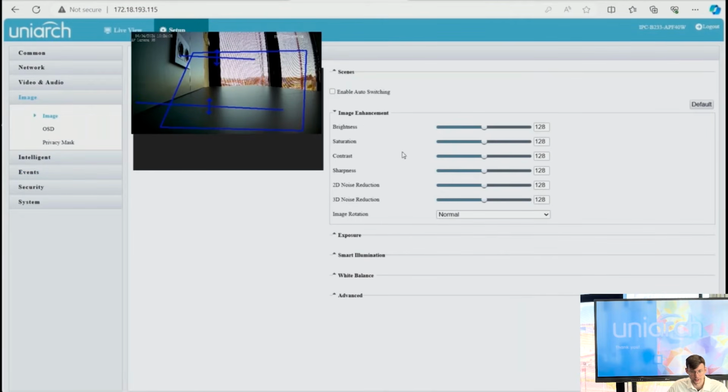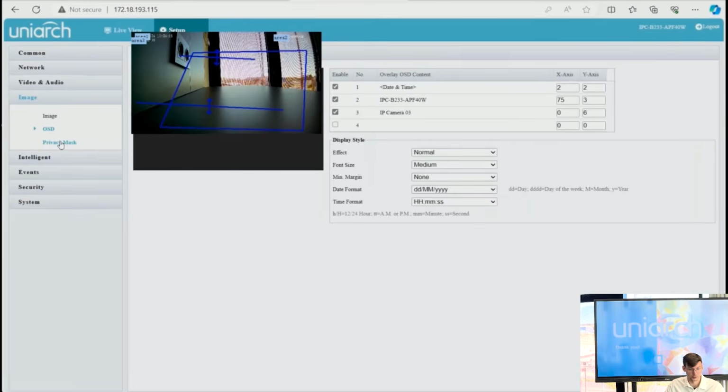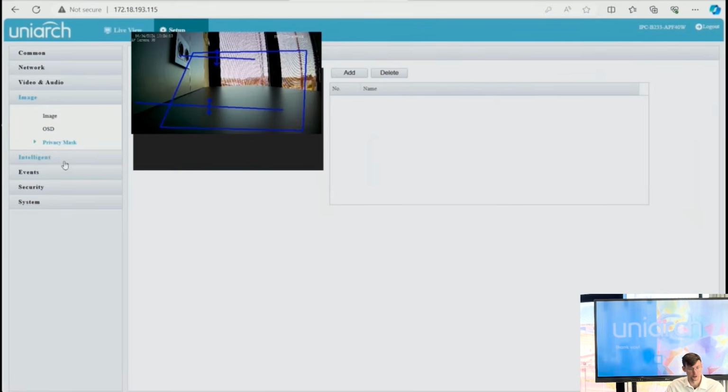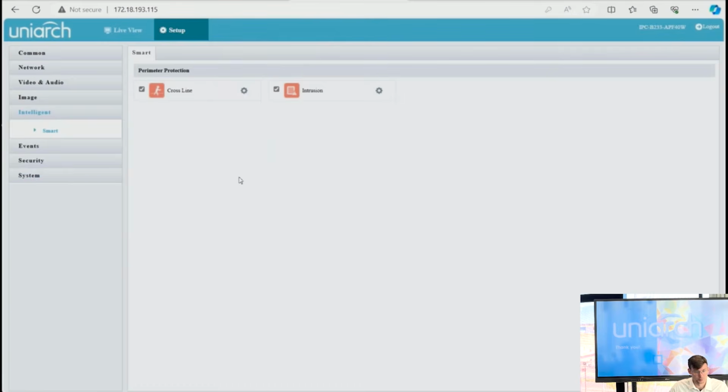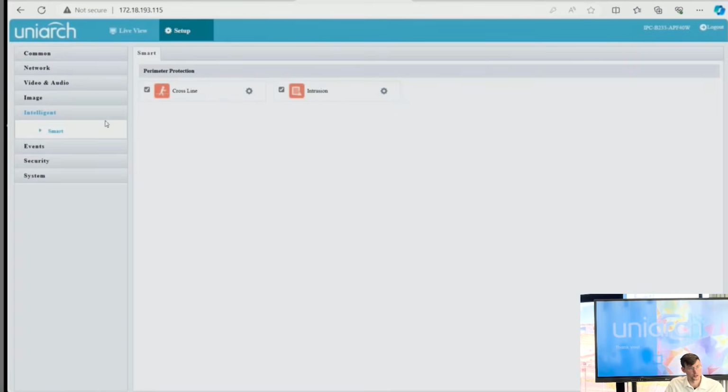The image settings here, with the brightness and contrast, you can set up here in your camera, but you also have seen it before. You can also do it via the recorder with the OSD as well, and the privacy mask. And then probably the most interesting thing, sorry for that.